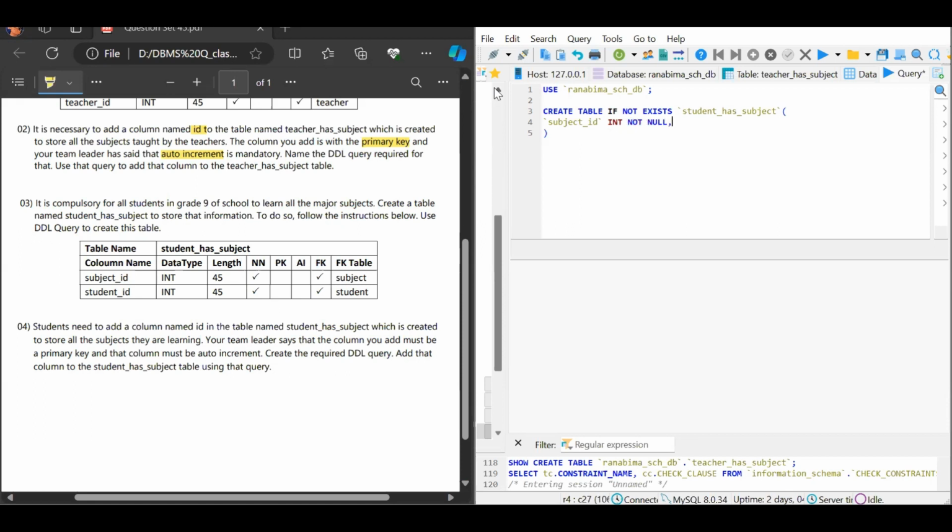and then again inside the quotation marks we can give the next column name, the student_id column with the data type INT, and let's make it NOT NULL, comma, and then in the table it has told that the subject_id and student_id are foreign keys, and the subject_id is foreign with the subject table, and the student_id column is foreign with the student table. So then let's make the foreign keys.